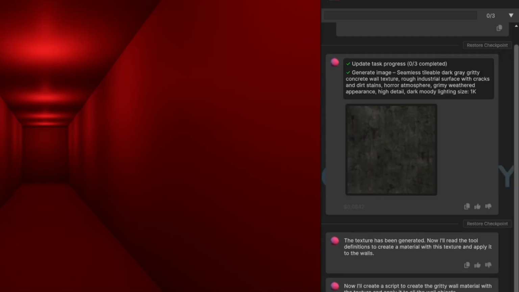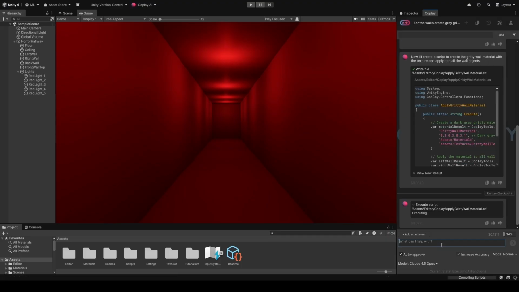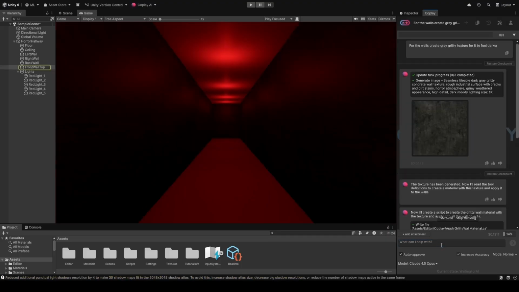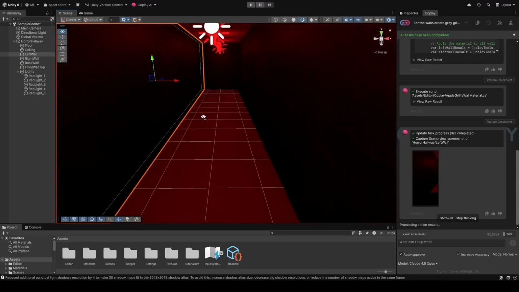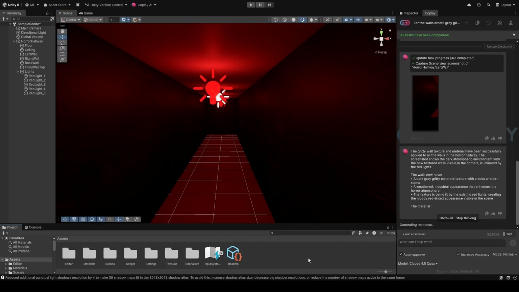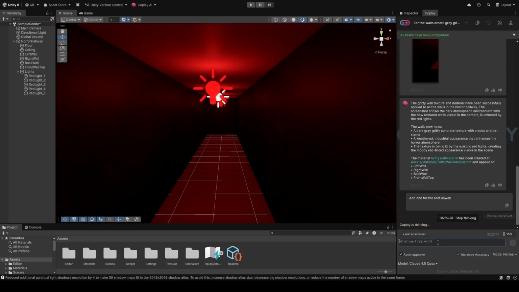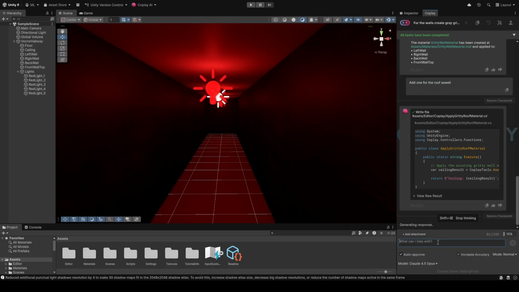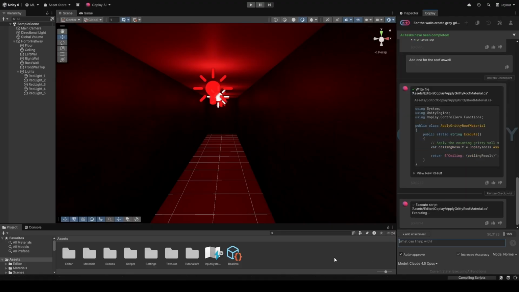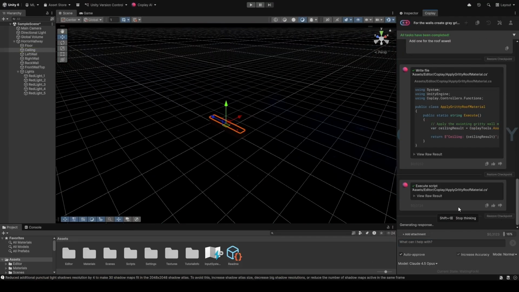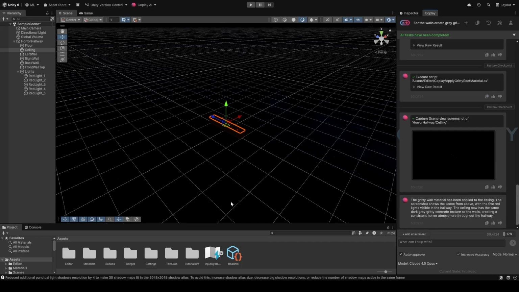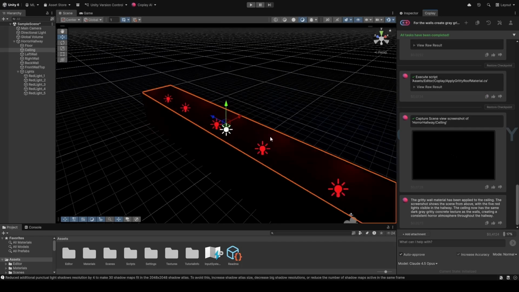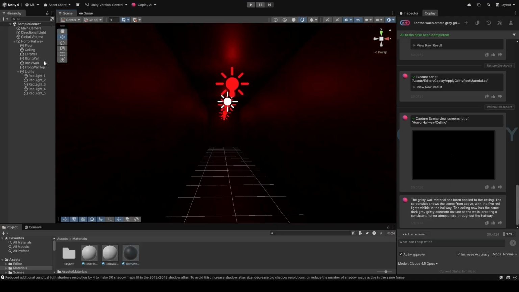Here you can see it applying the textures and materials to the walls. I see it did miss the roof, so I asked it to add it to the roof as well. Here you can see it's looking a lot better, a lot more moody, fitting.